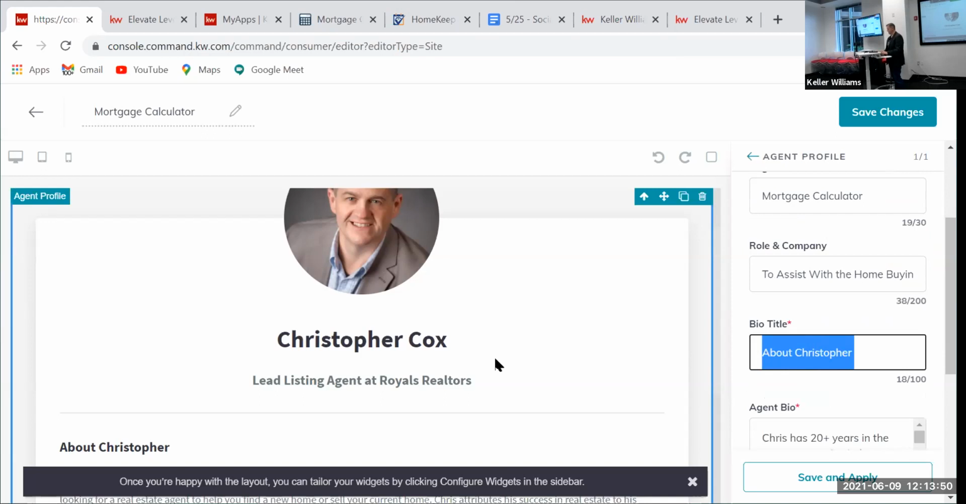We are going to put, sorry, under bio title, actually, we put a space. It does require, as you can see by the asterisk, something to be in there, which is what it's going to say here. We're just going to put a space there, because it requires at least one thing to be in there.